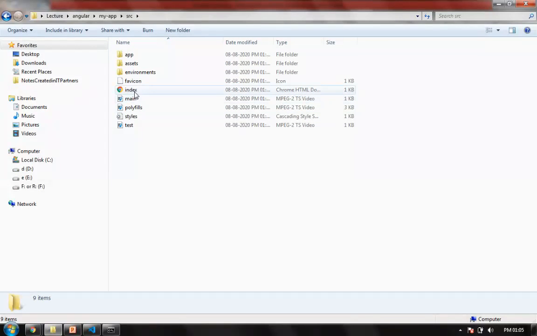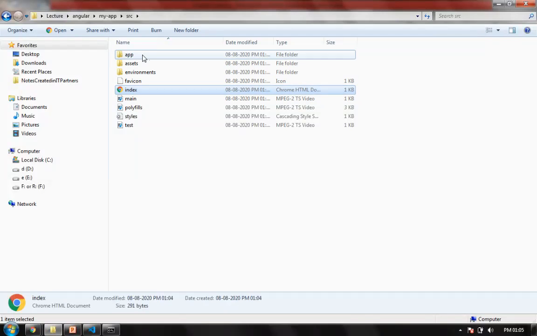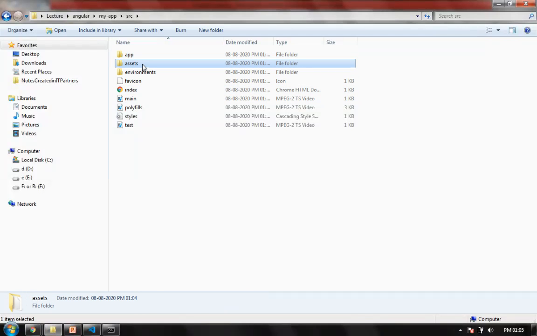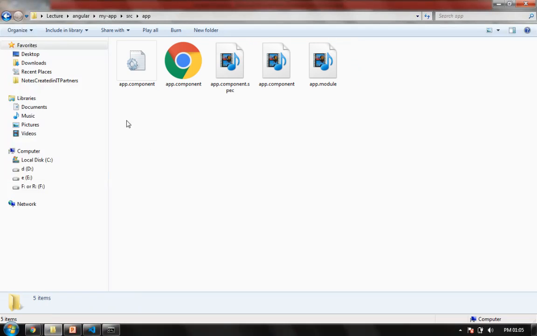My CSS, my index file where things begin. My app will be stored here. Assets means my videos, images, JavaScript files, and so on. App is that part where I'm creating my own app. All the app components will be having these files. That is the component file, this is the specification file, the app component, module file, JavaScript file, and so on.